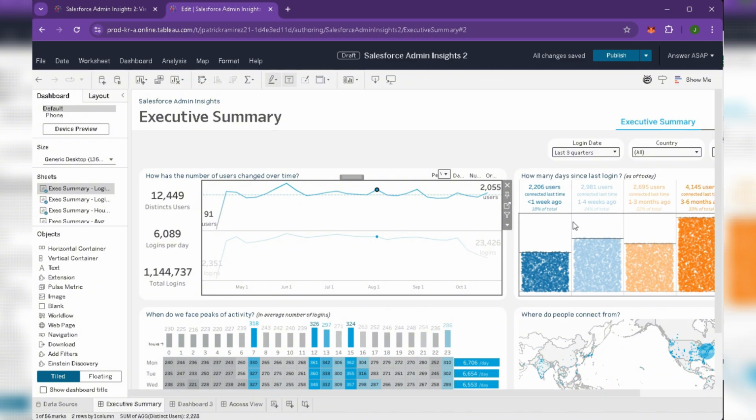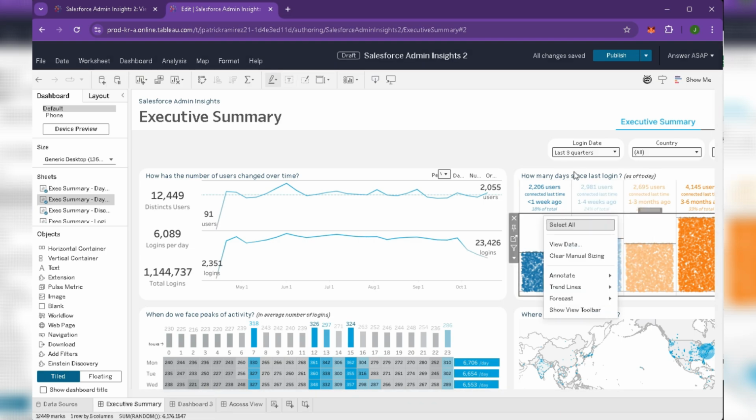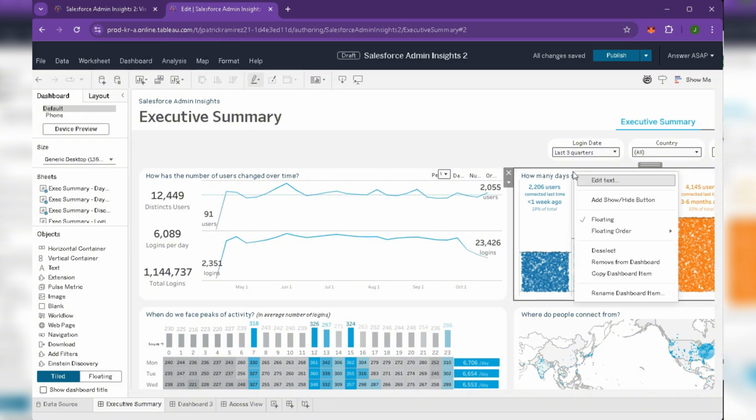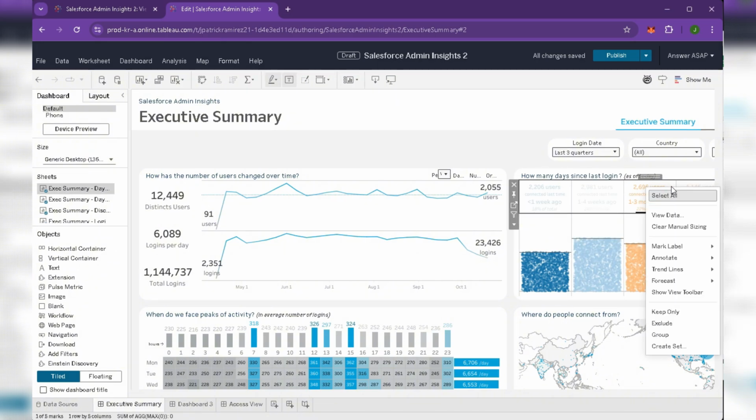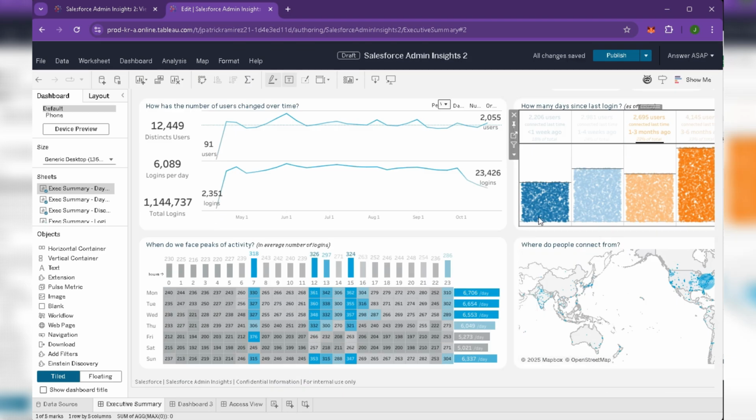It also works on any other card within your dashboard. Simply right-click on any card and you will see the same option to create set appear in the drop-down menu. This makes it easier to organize and analyze specific data points in your Tableau project. And that's how to create a set in Tableau.